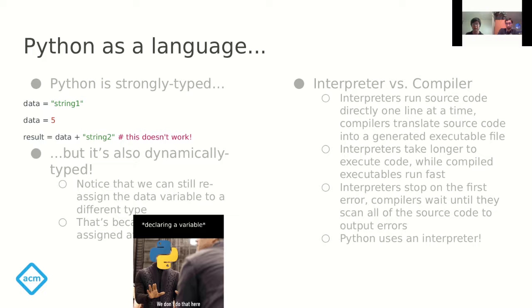But also notice that Python is a dynamically typed language. Up here, you see that first we assign data to a string type, but then we also reassign it to an int type. Basically in Python, the variable types are actually assigned at runtime. When the code is executed, that's when variables actually get stored with their respective values.